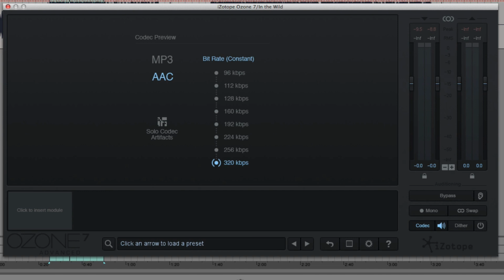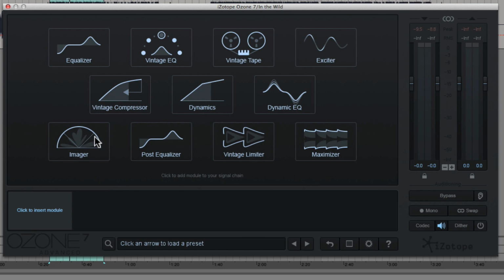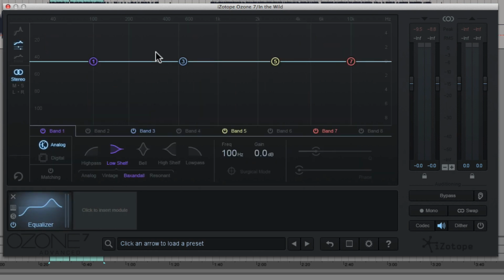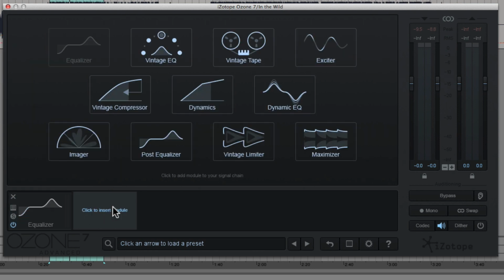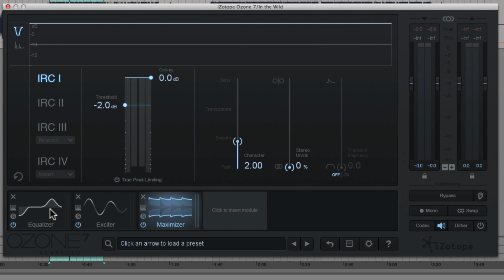Also make sure that you understand that the codec preview is the very last module in the signal chain. So in Ozone, you're going to have the ability to do things like your equalizer. You're going to be able to put in your exciter. You're going to be able to put in your maximizer and all that jazz. Codec preview is going to be the very last thing.